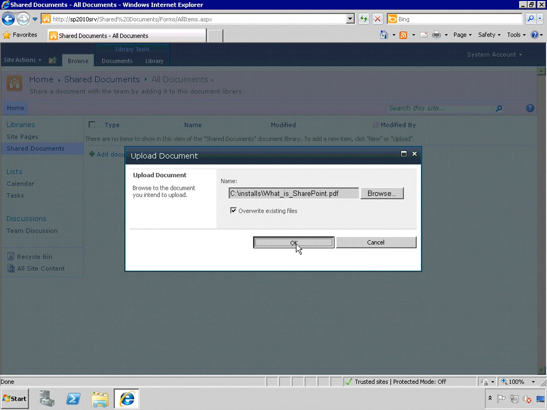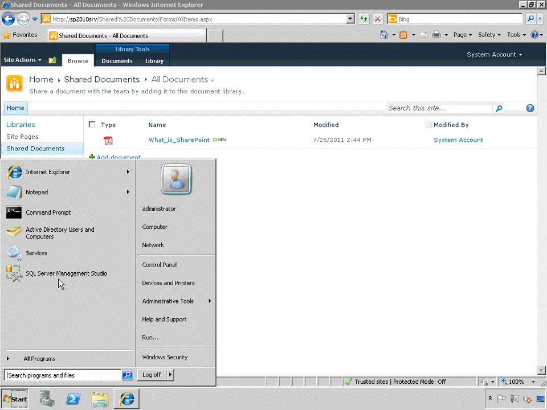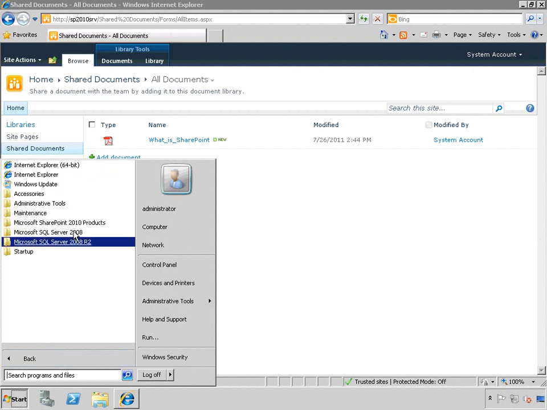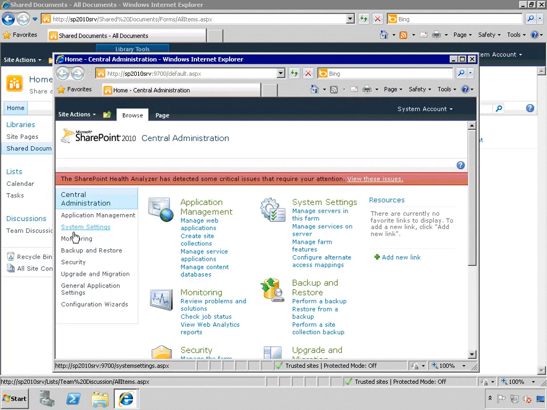Okay. Notice that the icon is showing, always a good sign. That means that it's identifying the document type. Now that we've included this type of a document to be indexed, we need to do a full crawl. So to do that, let's go to All Programs, SharePoint Products, and then to Central Administration. Anytime you make any changes like this, you need to do a full crawl so it will pick up all the information and all the new content.